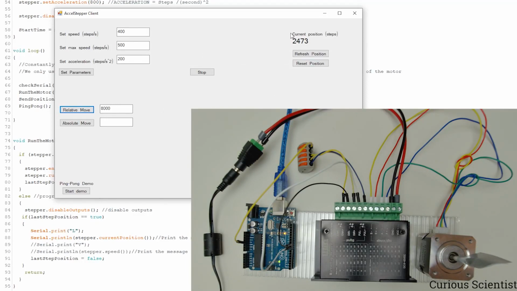And you see that the position is updated here, and we are almost halfway. And you see that this is moving as well on the video, and this should stop at 8,000, of course. So we are back at the 12 o'clock position, and we are at 8,000.